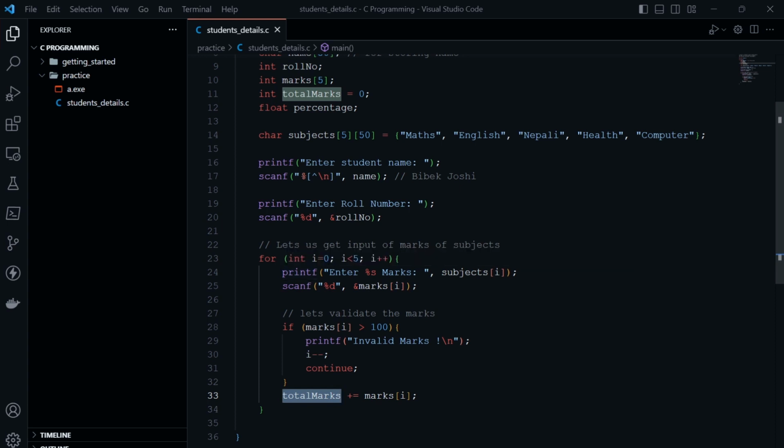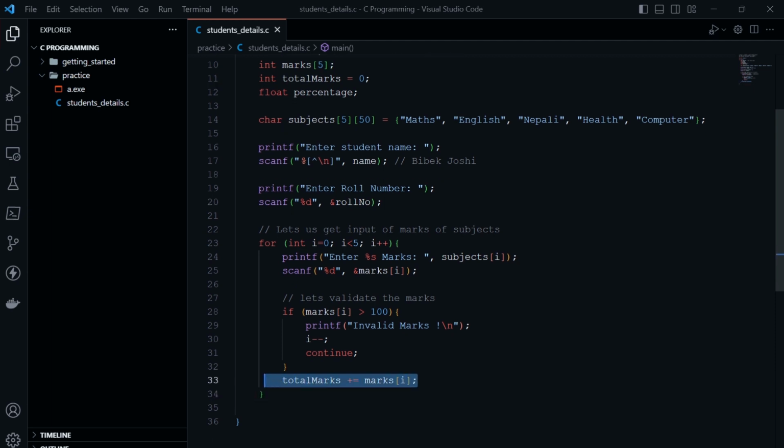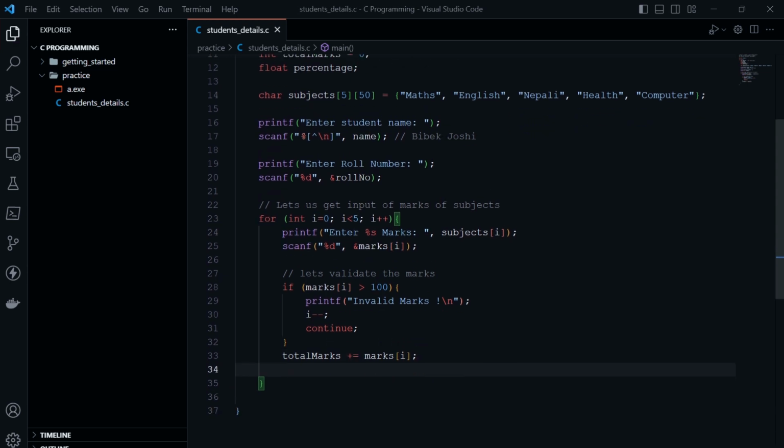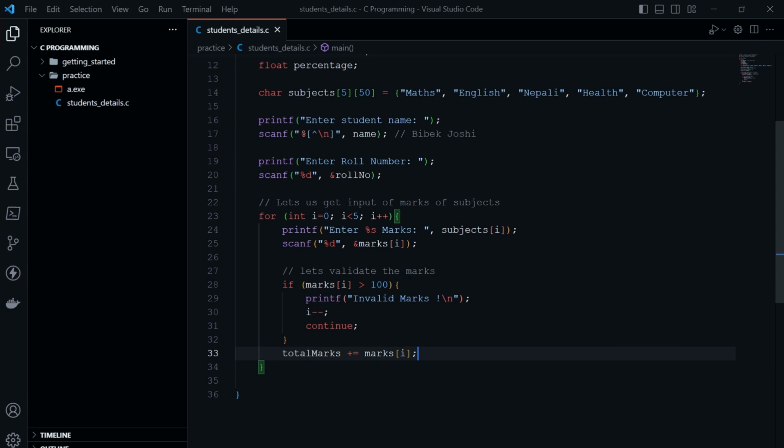So first of all, when the user enters marks 1, it will add to total marks, again it will add to that, again it will add to that. It is the short form of total marks equals total marks plus marks I. Either you can write this line or that line, but this makes much more sense, right? So I am using plus equals, which is also an operator, and we have calculated the total marks.